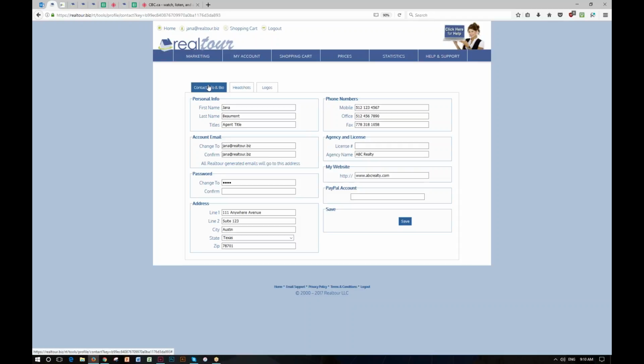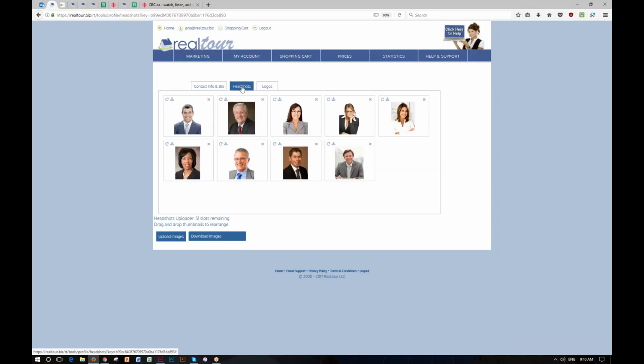Same thing with your headshots. If you've filled in your contact info, you can click on the headshots tab and upload images of your headshots. As you'll see through today's tutorial, my whole account is full of fake information so that I can do demos. So obviously these are not my real headshots, but most people will have one or two, maybe three headshots. If they work with a partner, they might have their partner's headshot in here as well. You just click on upload images and upload a JPEG or a PNG or even a PDF of your headshot.